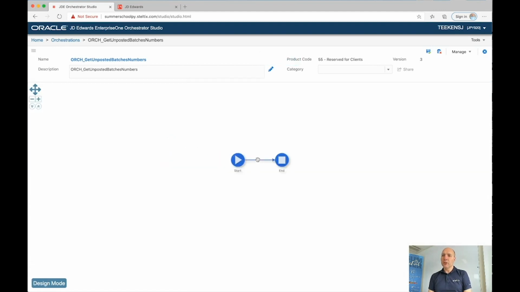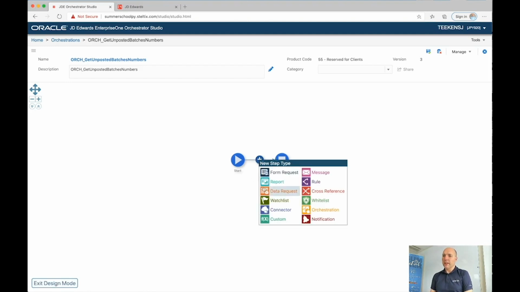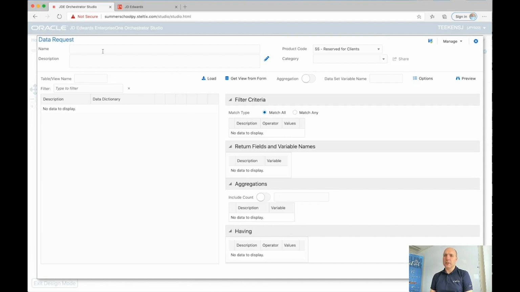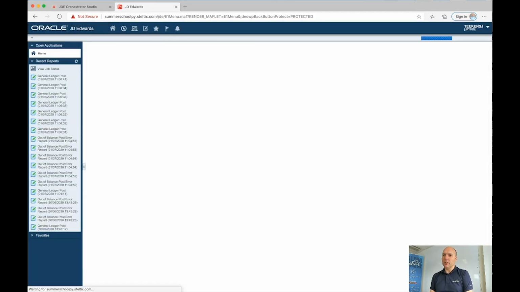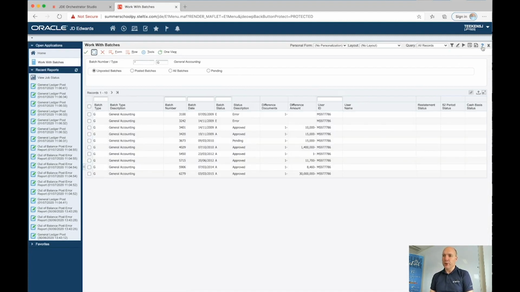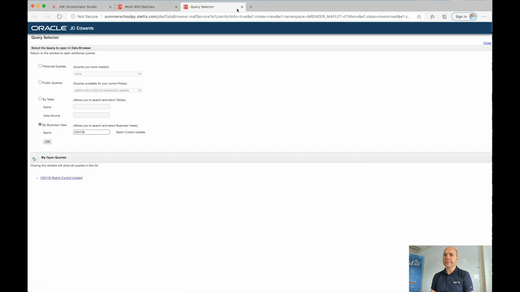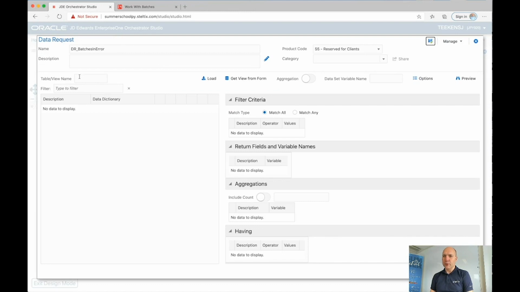So then click design mode and create a data request. We are going to create a new data request. Going to start with DR and then do get batches. So where do I get those? I can't save. First, I have to put in a table or view. So I'm starting the P0011 and get the view from here. It's always safe to get a view from an application if you don't know what exact data you need to have. So the view here is V0011B. This is what we are going to use in the data request.